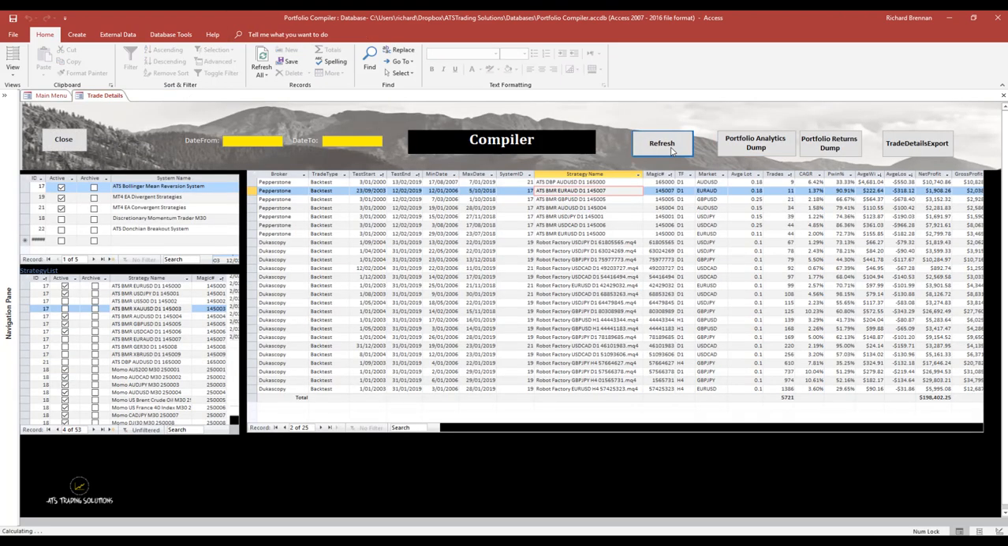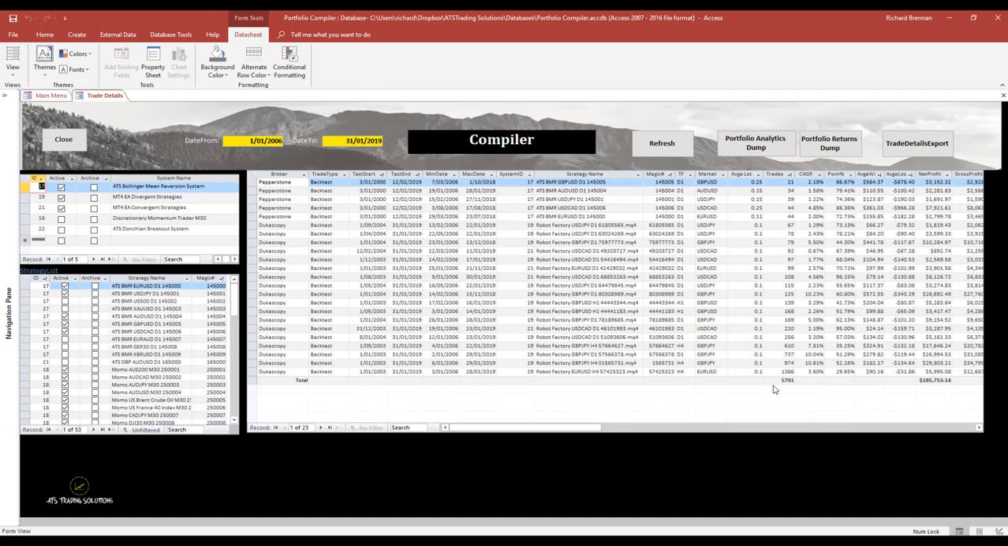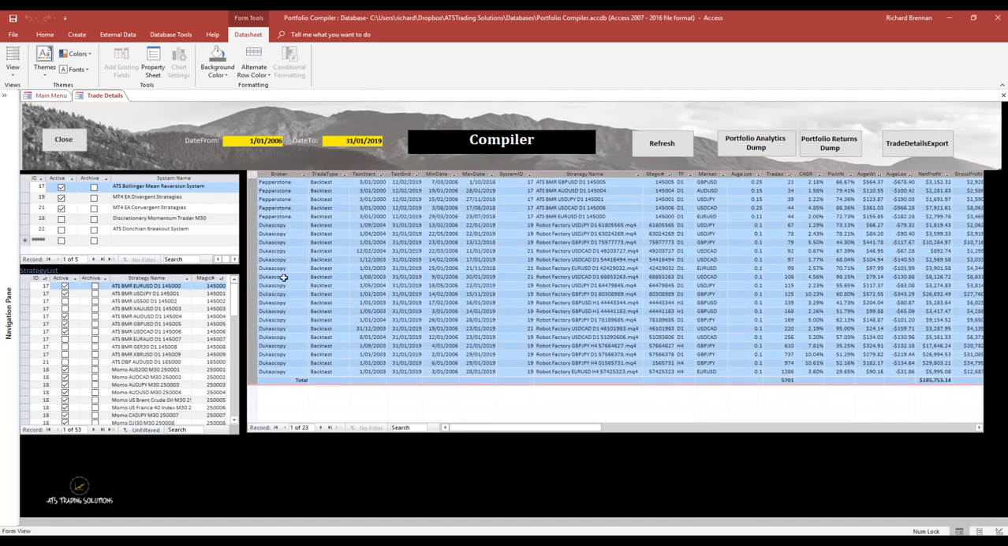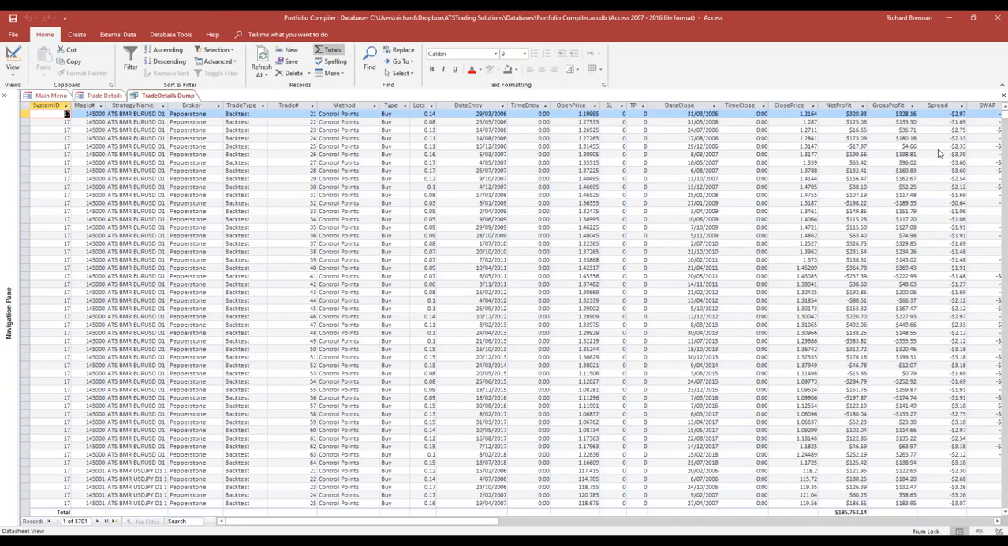After clicking on the refresh button, we can see that we now have 23 strategies all active across a common date range. If I want to export the trade details of this revised compiled collection to another program for further analysis, I can simply click on the Trade Details Export button at the top of the screen, and the trade records associated with this revised compiled collection will be available for export.